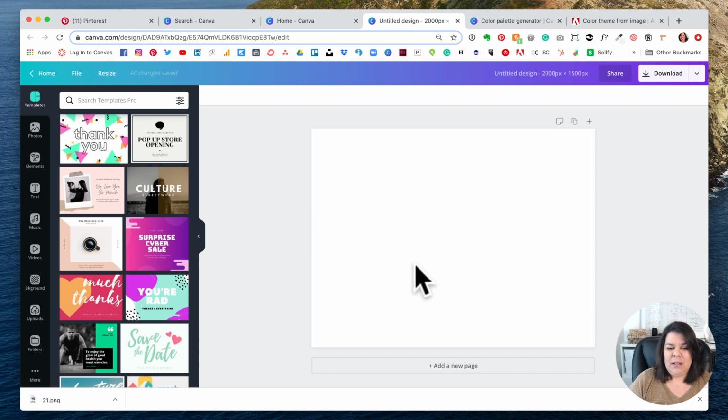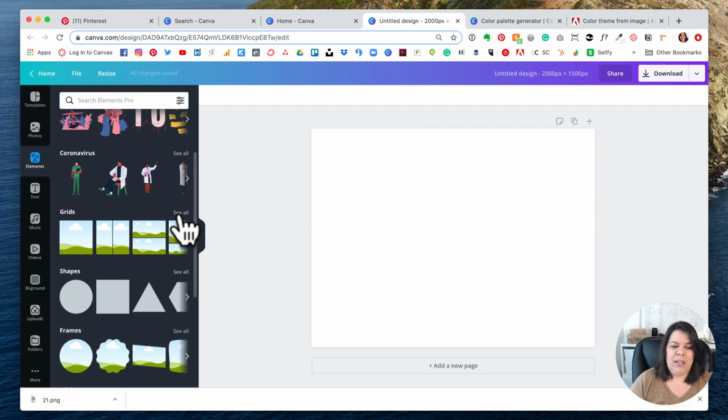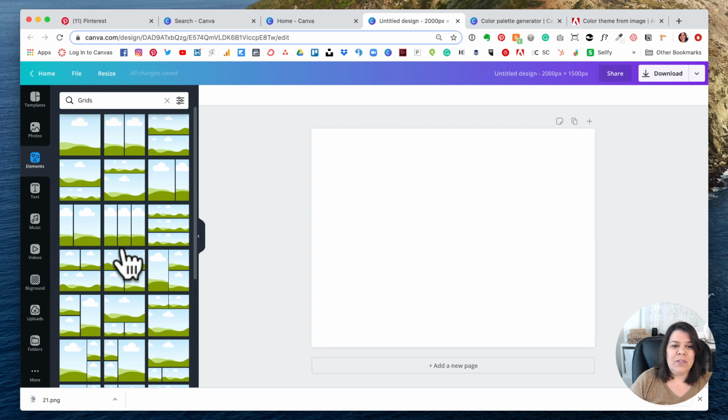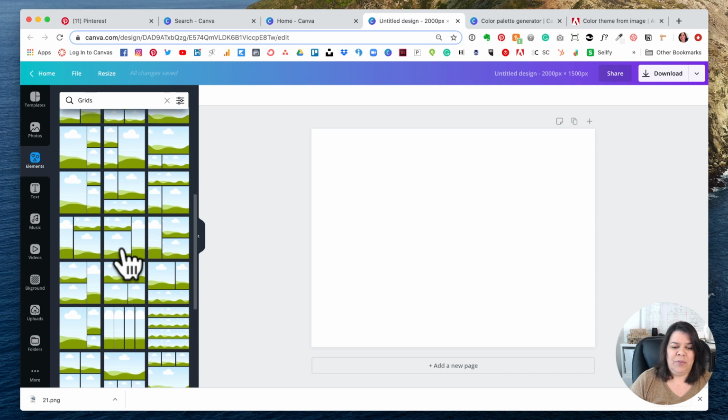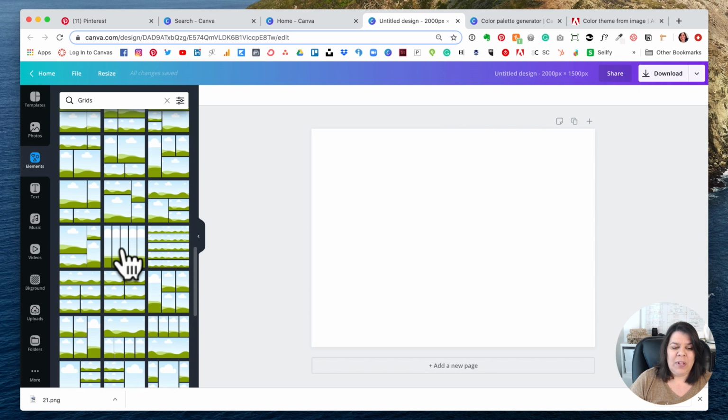So this is my document, and what I'm going to do, and you can do the same exact thing, is go into elements and look for the group that says grids. If you can't find it, you can type in grids in the search bar here, but you're probably able to find it because it's right here, grids. Then you click on see all, and you see all of these templates for you to put together a grid. So we can start with these.